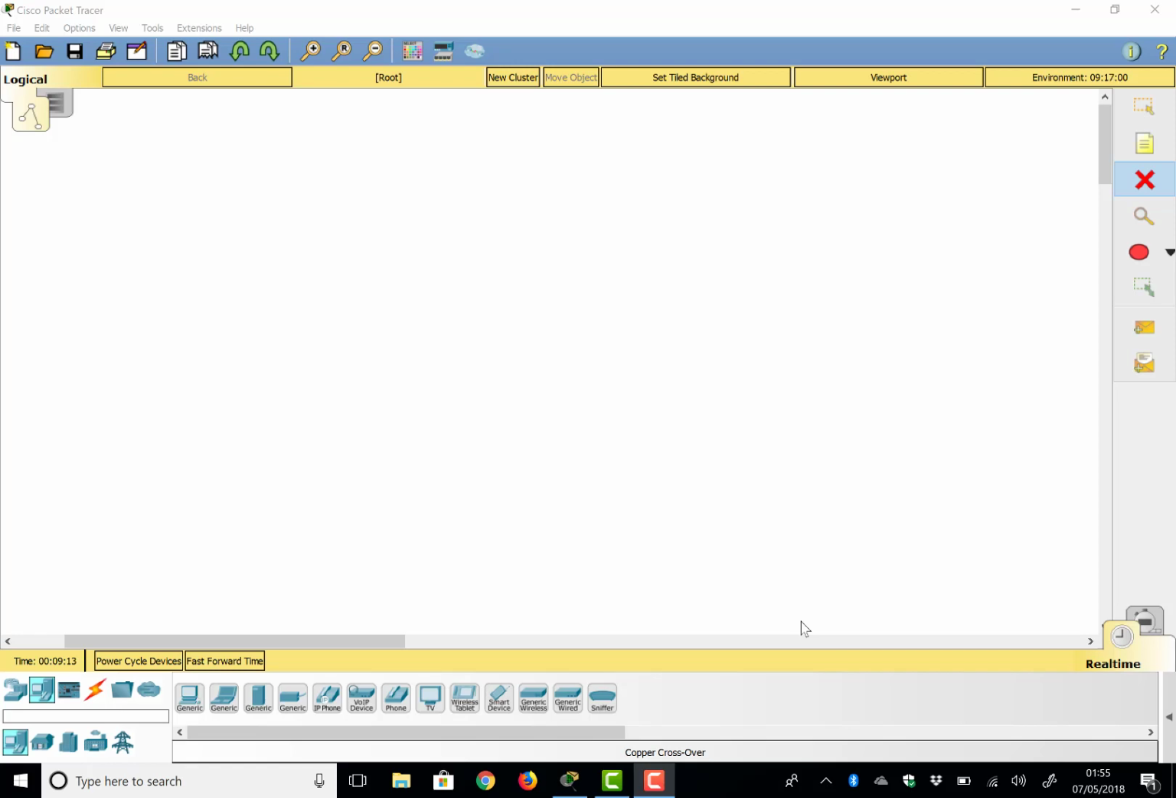Okay, let's have a look how we would build a local area network in Packet Tracer. To build a local area network, we need a few PCs. So we'll drag up 3, but we could do 4, 5, 6, 10, however many we wanted. So we've got a whole bunch of PCs.